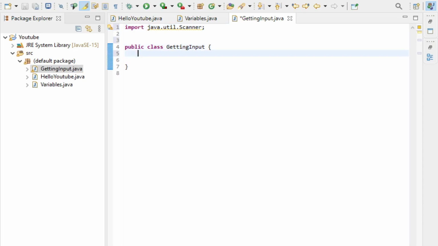and now under our class let's make our main function here. So public static void main, parentheses, String args and square brackets, and braces.